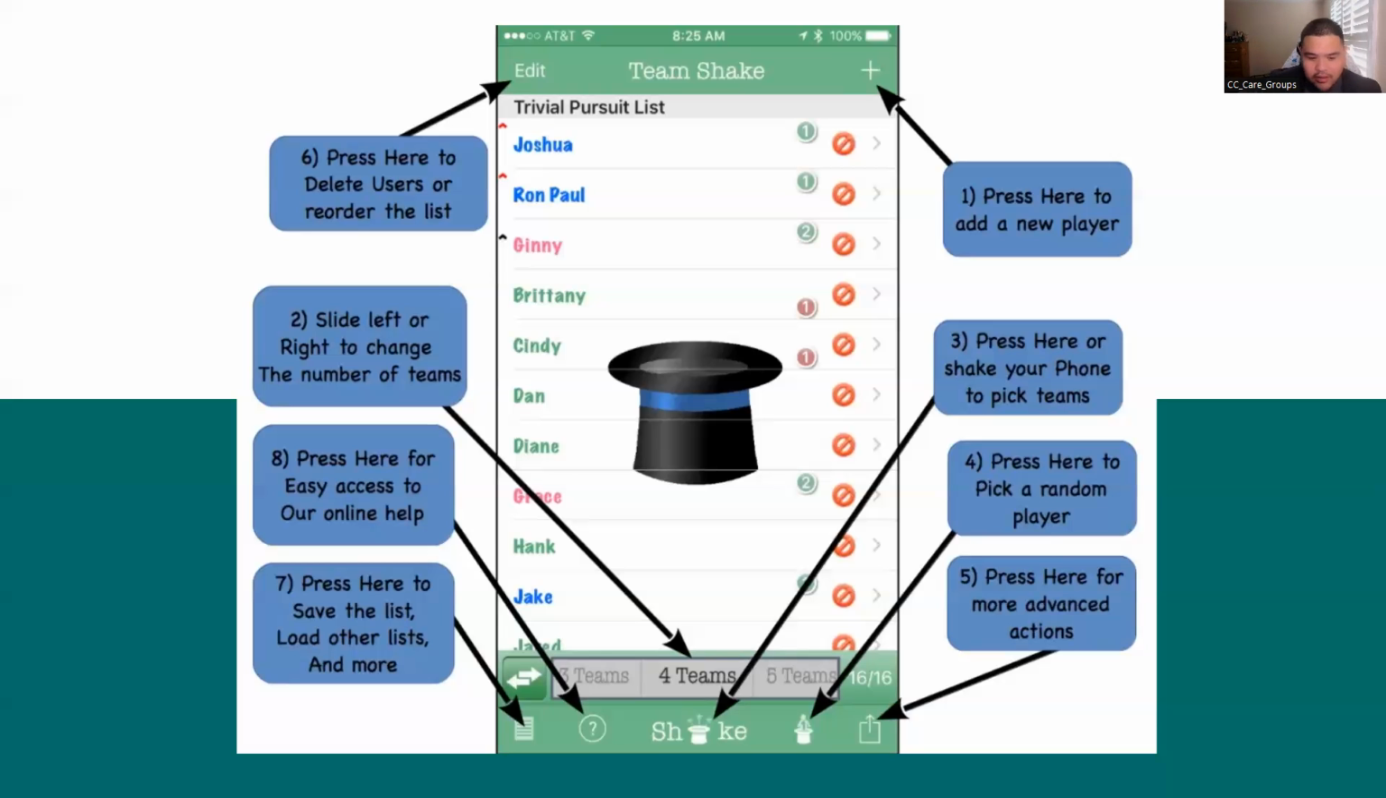You can mark them all present. You can sort the list by name, alphabetically. You can sort it by last name, again alphabetically. You can also configure options, which allows you to get into the nitty gritty of the application, which we'll go into a little bit later. And then the last option under that is being able to share Team Shake. Like I said, that allows you to share it through email, text message, Facebook, whatever app that you guys use.